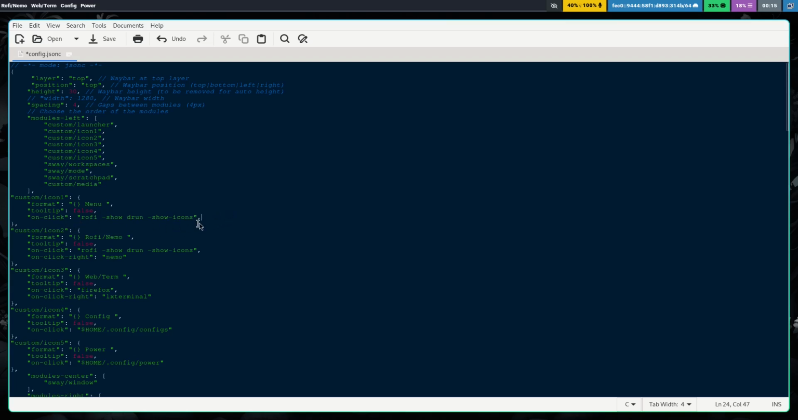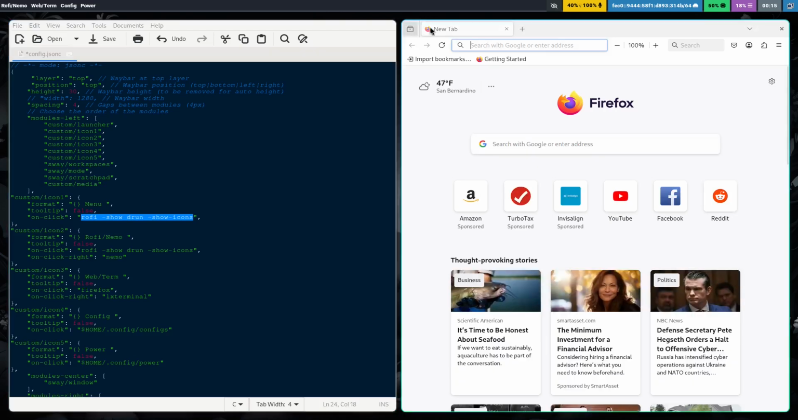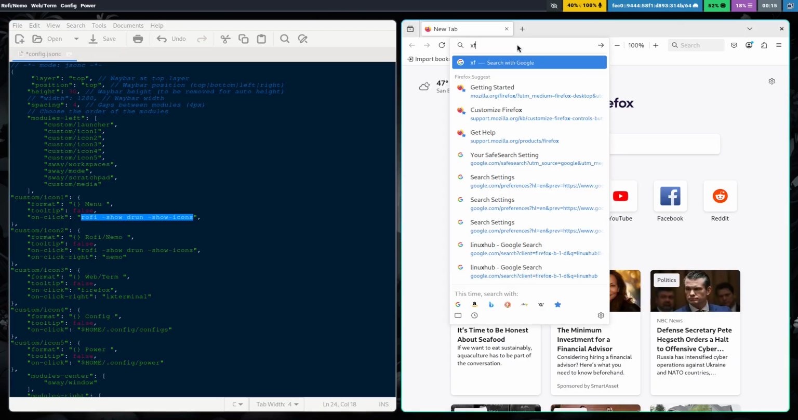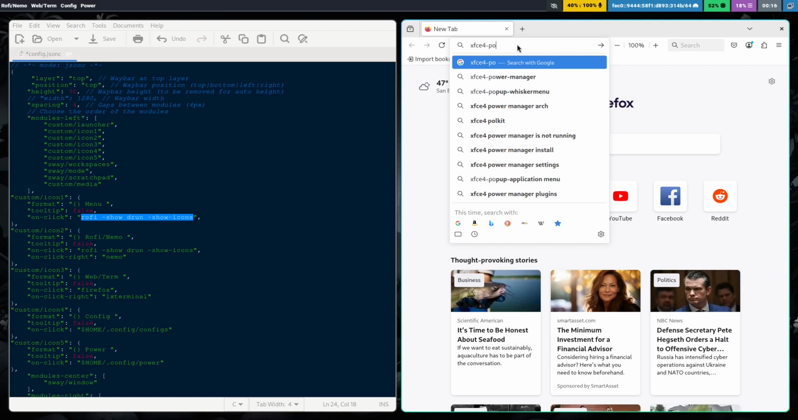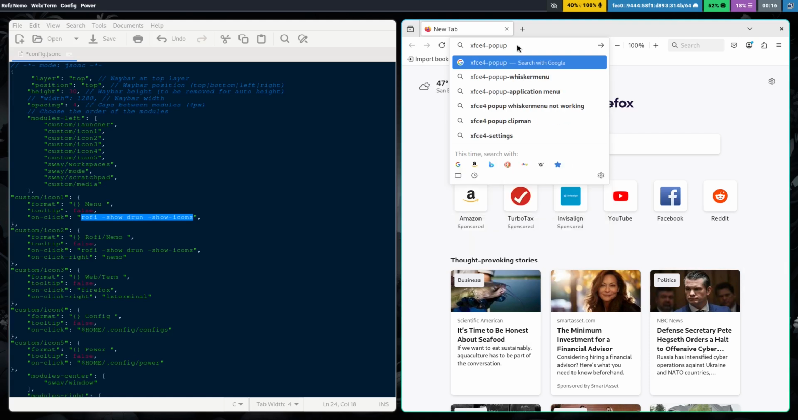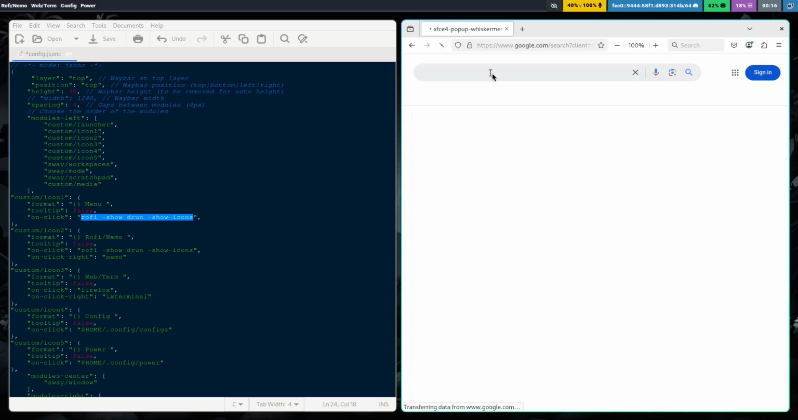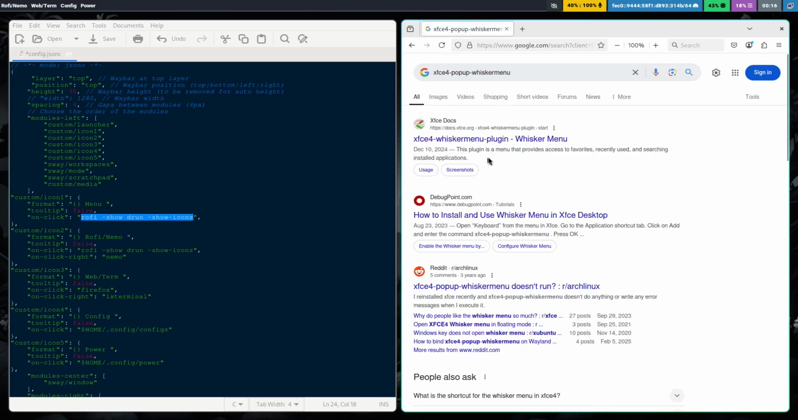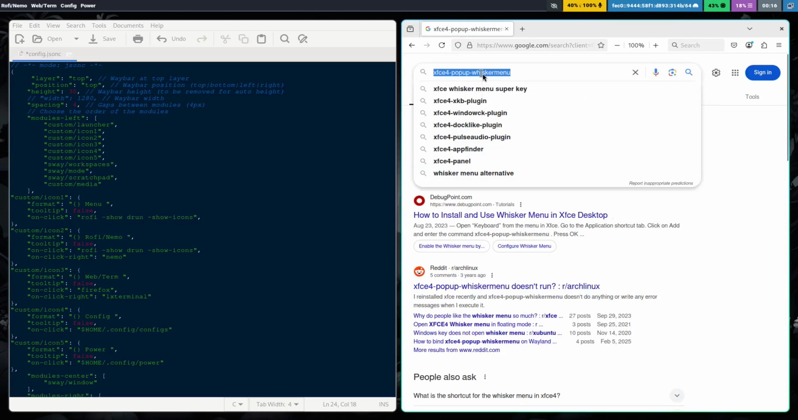And then the command is gonna run, I think it's XFCE4 pop-up whisker menu. I think that's it, but let me open up a web browser just to confirm. And I'm just going to search XFCE4 pop-up whisker menu. That's it right here. And this is the command that would pretty much open up the whisker menu for you.